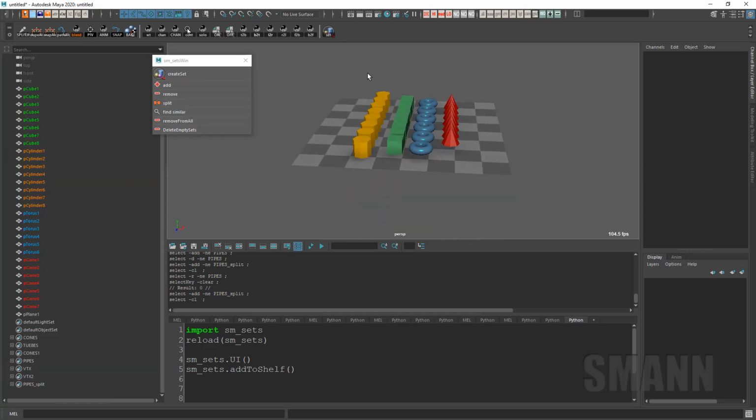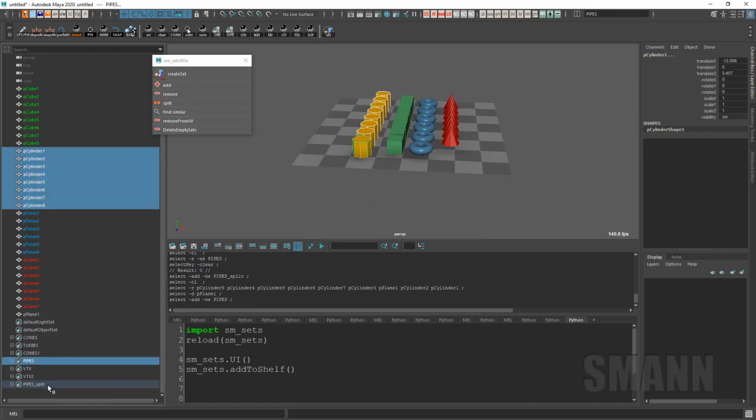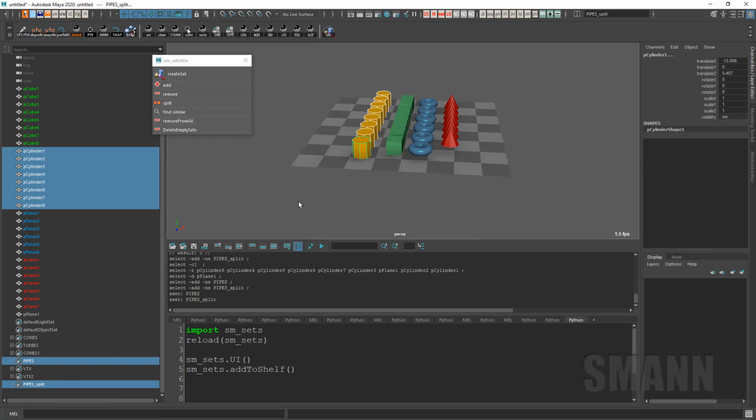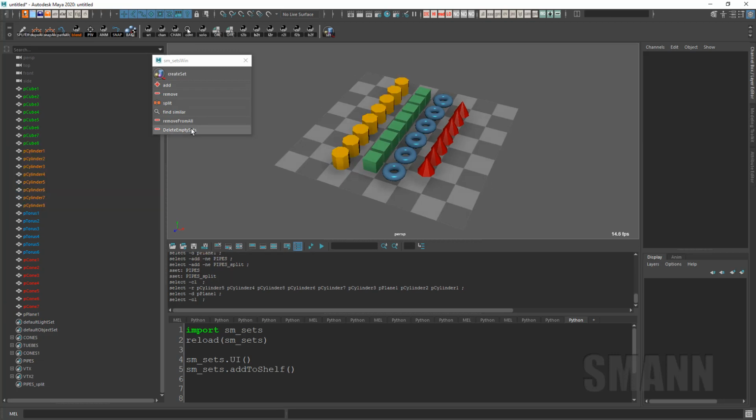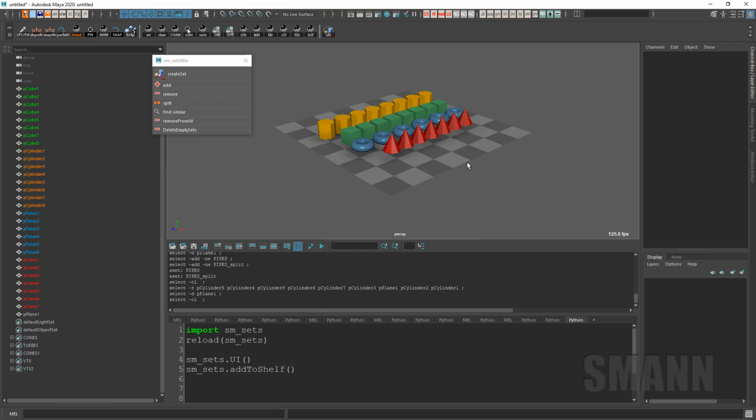Remove from all is a pretty straightforward one. I'm going to select these two sets and say remove from all. Now these guys are not in any sets at all because they've been removed from pipes and pipe split. And then below that I have delete empty sets, which will get rid of those sets that were empty. I find that very handy because often you end up with tons and tons of sets.